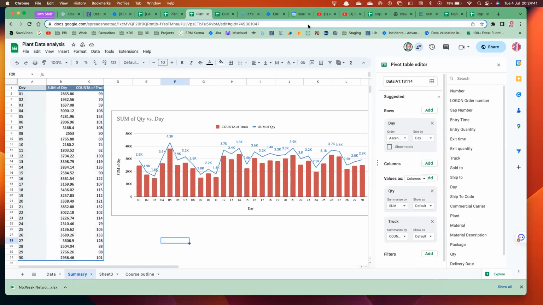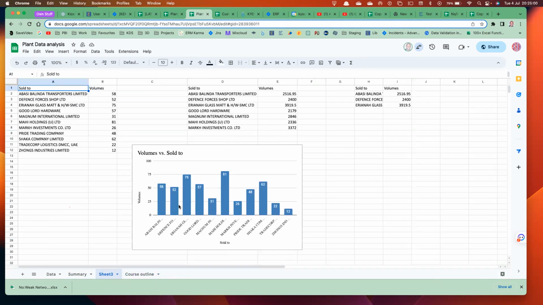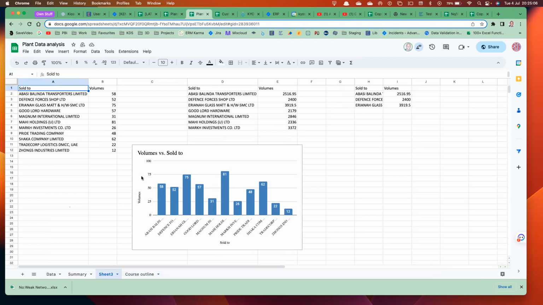Any other question? Time can run. So any other question? So adding and removing data from charts, we have done that. Inserting sparklines. Let me take you through this. Now, how do you get to reach a point of sparklines?